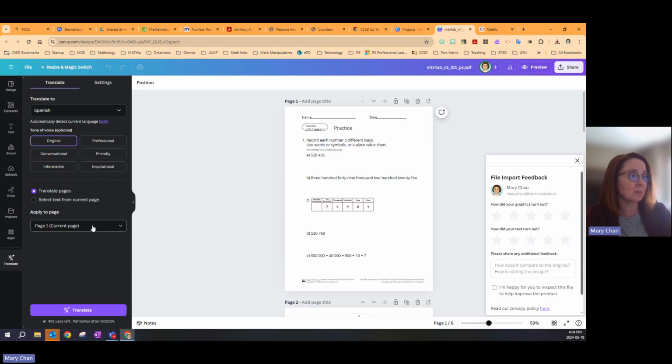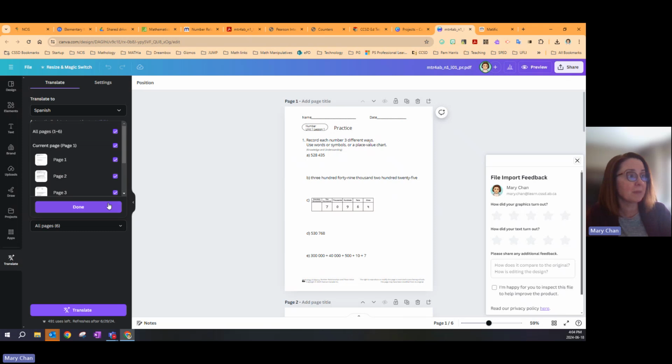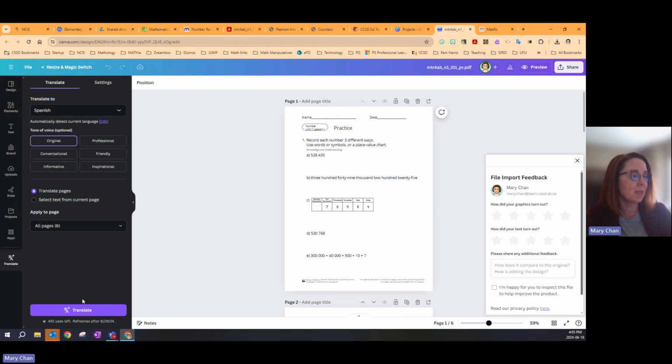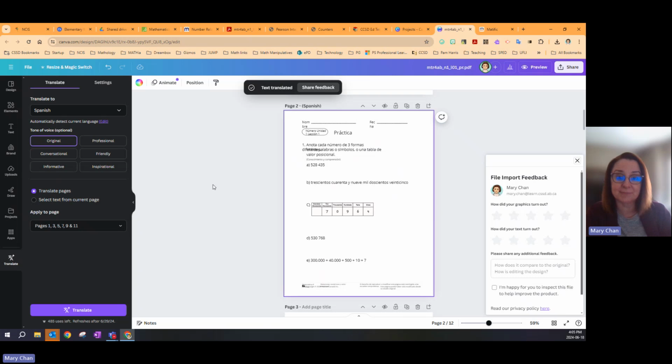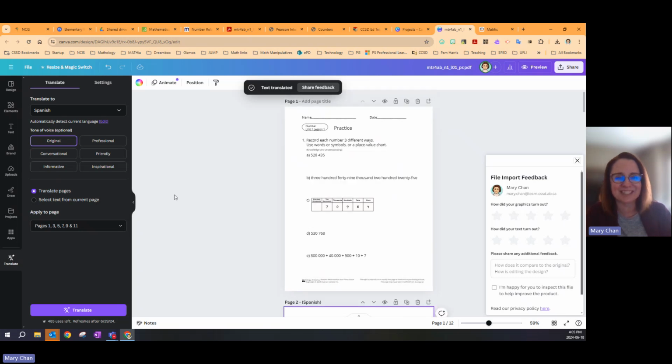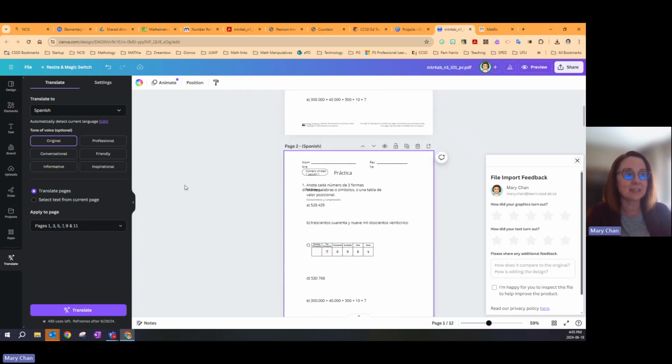I want to translate the pages, but I want to get all of my pages. Now you can select if you have pages that you don't want to translate. You don't have to, but I'm going to select them all, and I'm going to click Translate. So we'll give it just a minute. It's translated. It's crazy, so fast. So the one thing it does do, because this always confuses me when I haven't done it in a while, it keeps the English and then it gives you the Spanish.